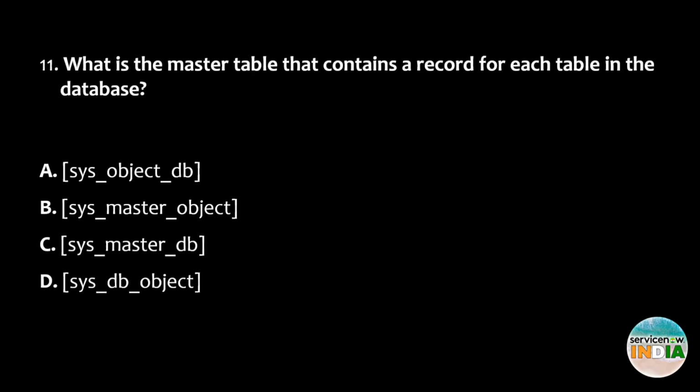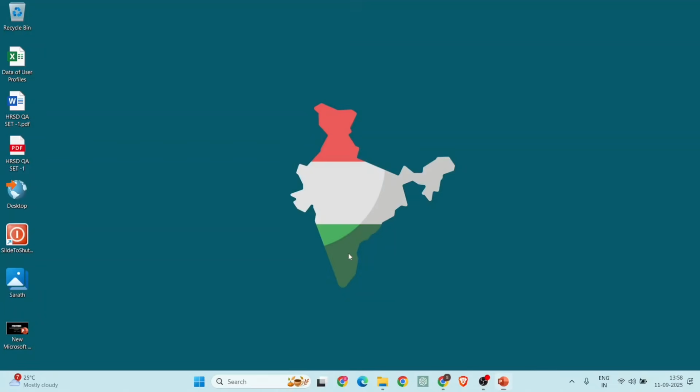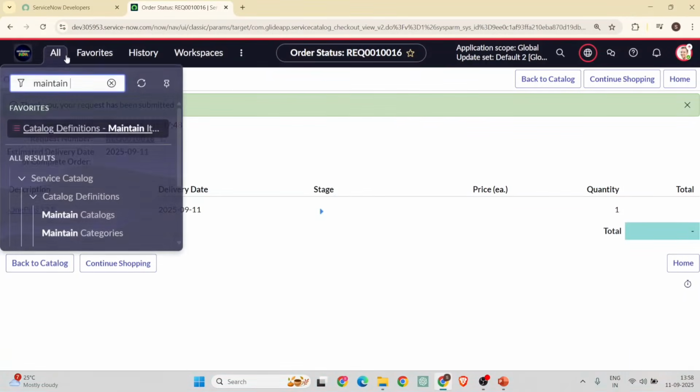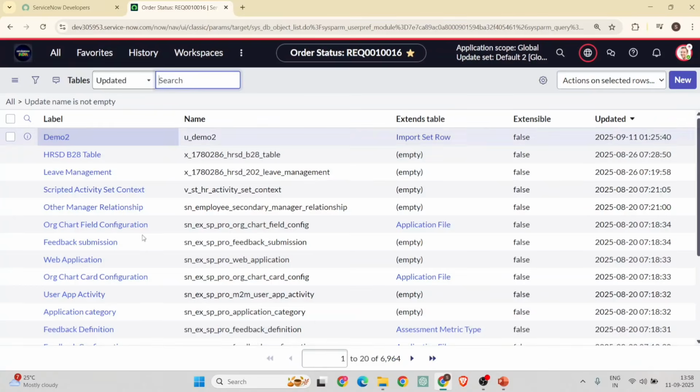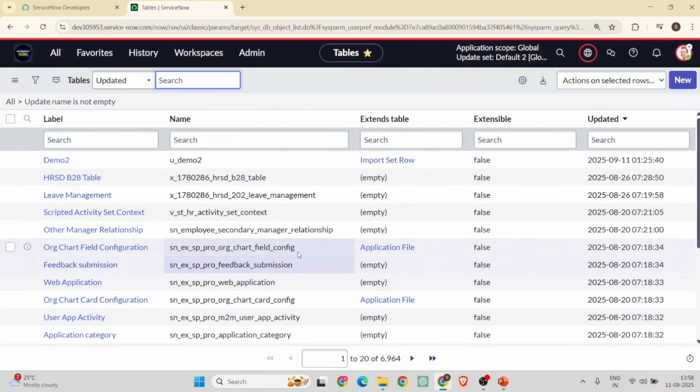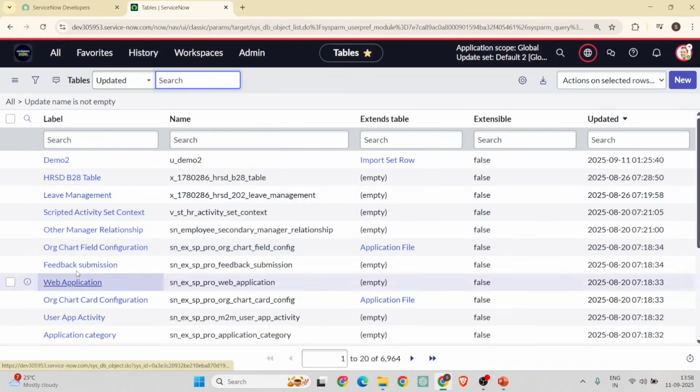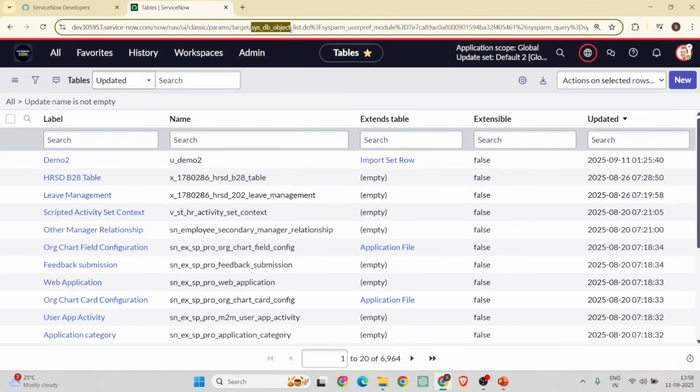What is a master table that contains a record for each table in the database? The question is, where are all the tables of ServiceNow stored in a particular table? Let's go with it in the PDA. Let's go to filter navigator, type tables. Under system definition, we have the tables module. If you click on tables, it will show the existing tables in the ServiceNow instance. And if you want to know where these are stored, they are stored in sys_db_object. Let's call it the database of the tables.